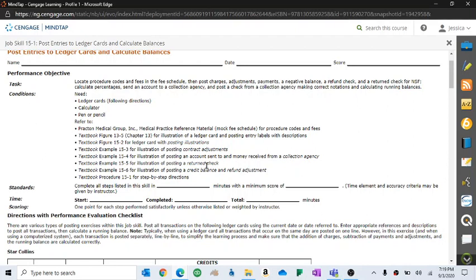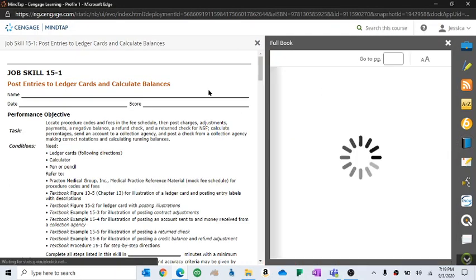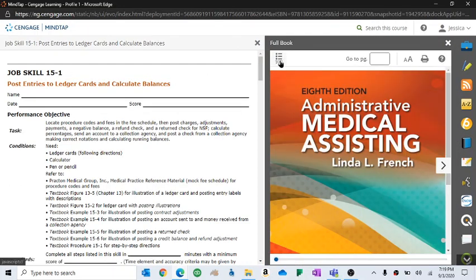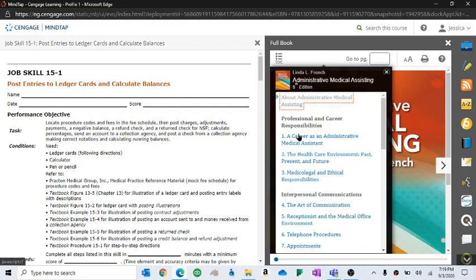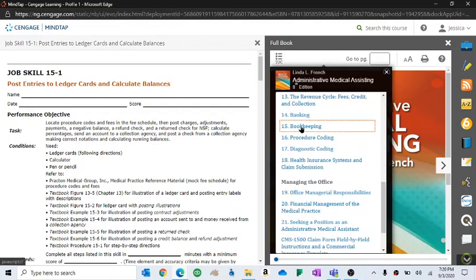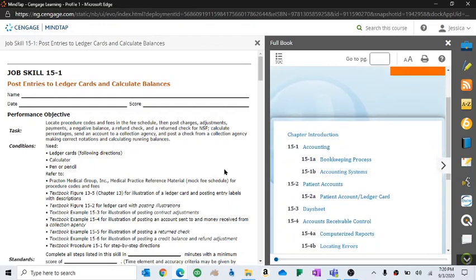The first thing that I recommend that you do is to make sure you have your textbook open. You can do this with the job skill open like I've shown you, or you can do it just the full textbook as a full page. And you want to make sure you go to the correct chapter. So we got chapter 15. And then we are doing the ledger card. So make sure you click on that section, the ledger card.